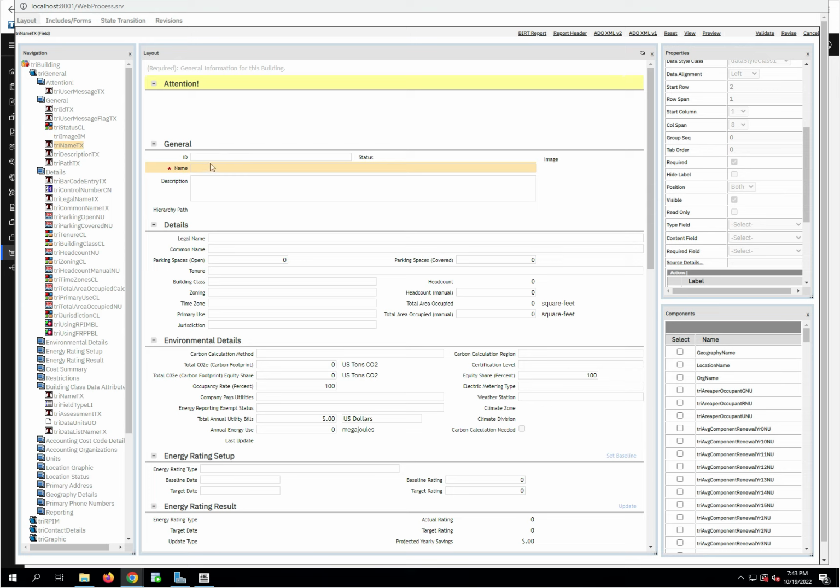So if for some reason I said, I don't care about the name field on the building, I don't want the user to see it, I don't want them to be able to type anything into it, and I made it not visible, so it's not visible on the form for the user, then the enforcement of that required field is not going to take place, right?